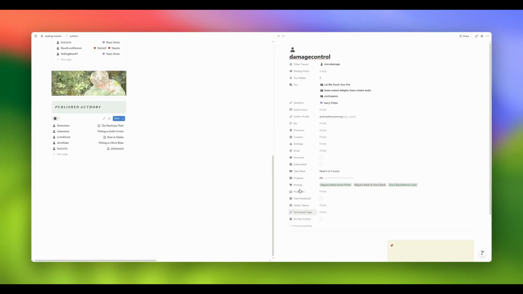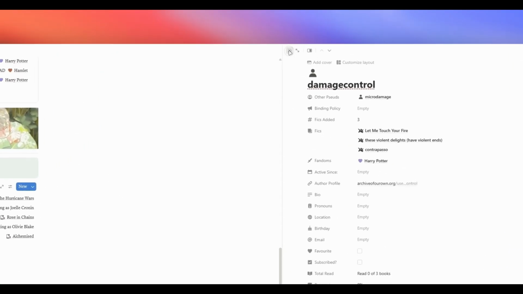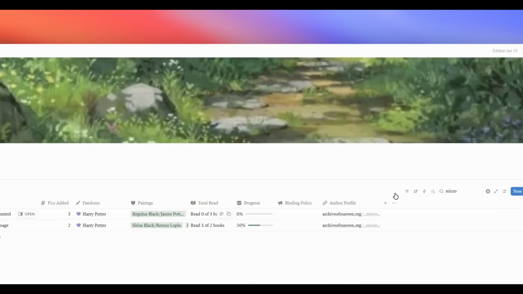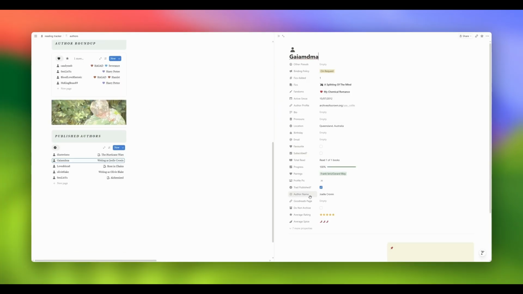This section here, for traditionally published, I'll just show you an example. So this author does have a published book, but they don't have any published fan fiction. So in this case, I've written their author name that they publish under, and that will come up here in this published authors section.